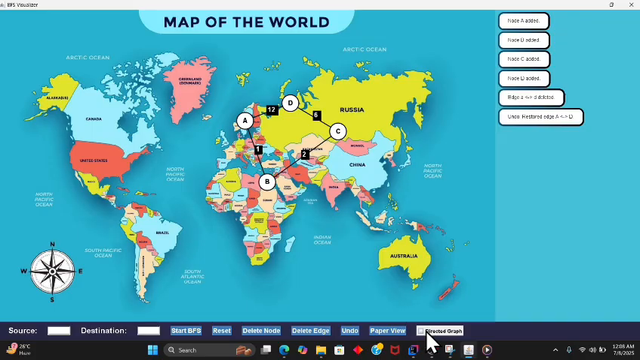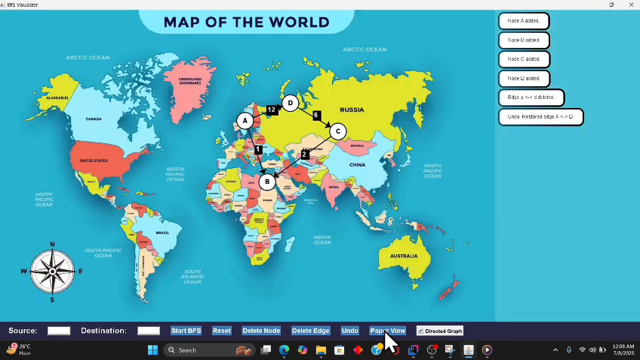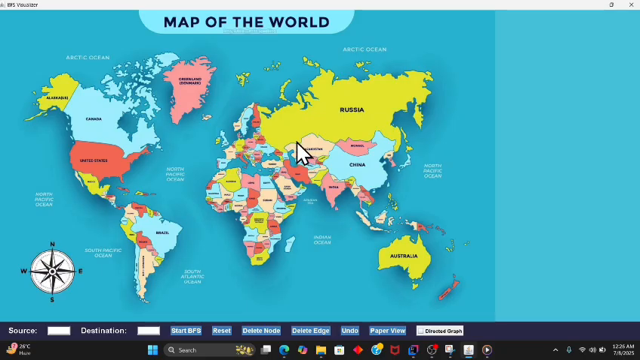Now let's explore two additional features. By clicking on the directed graph option and paper view, we can see the paper view of the graph. We can convert the graph into a directed graph where the edges have a clear direction indicating the flow from one node to another. Now let's look at functionality number 10.